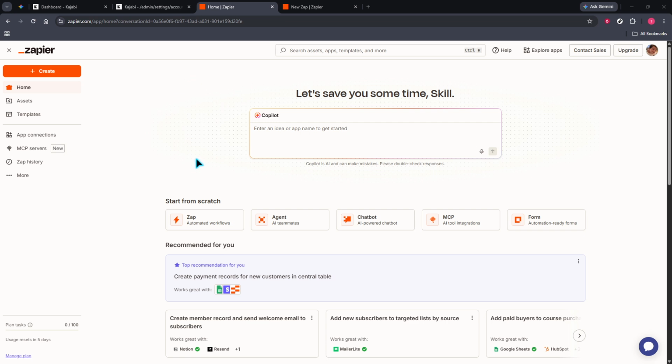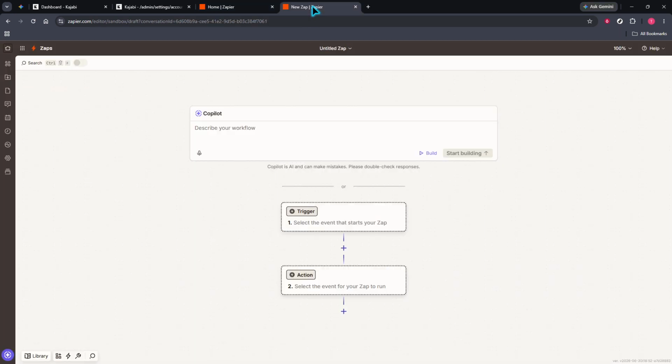To get started, log into your Zapier account. Once you're on the Zapier homepage, click Create Zap. This opens a new automation where you'll define the trigger, which is what starts the workflow, and the action, which is what happens next. First, set up the trigger.